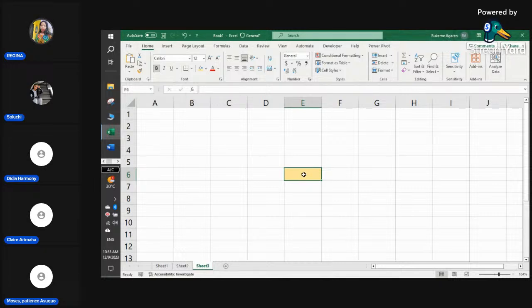Looking at my screen, can you tell me what this cell will be called? I'll give you a clue. It is named first with the column and then the row. You call it by the name of the column and the row. So what do you think this cell will be called? If I was going to say this is cell dash, what do you think it will be? You can unmute and tell me, or you can type it in the chat.